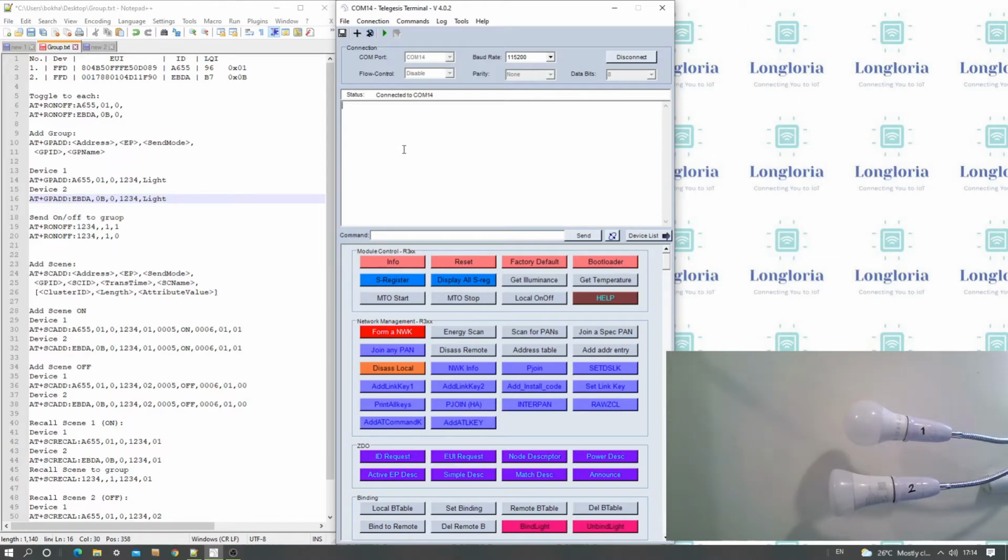So basically we have two methods to send the command to ZigBee devices. We can send them individually, or we can send the command to a group of devices, or we can have a broadcast, which is a command to all devices.